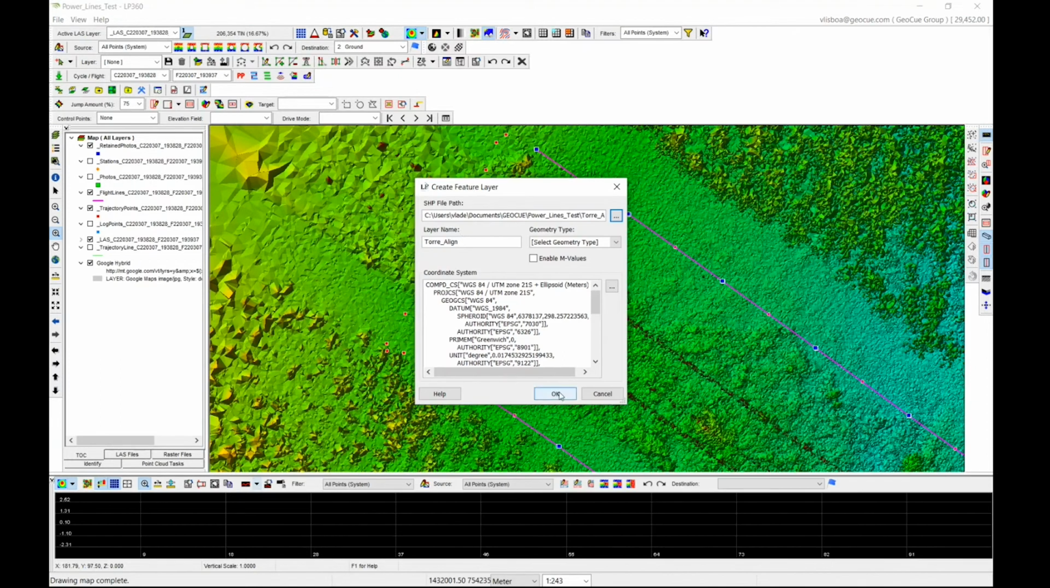Okay, and we're going to select the geometry type. Let's make it a 3D polyline. And enable M values. We probably won't. That's just the standard that we use for wire processing. You probably don't need it here. So click OK.